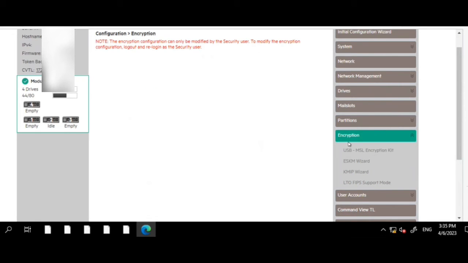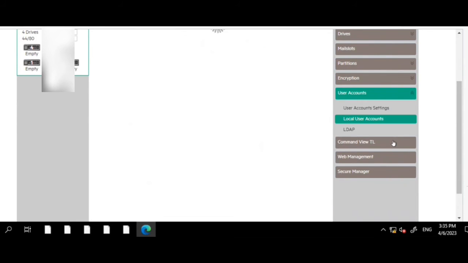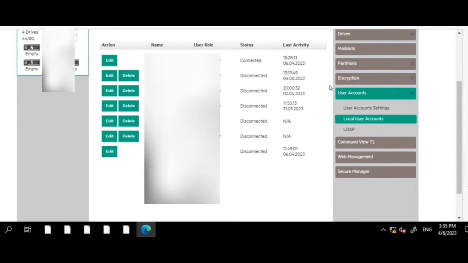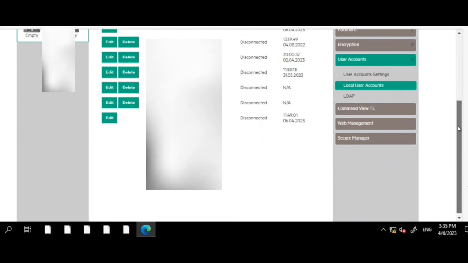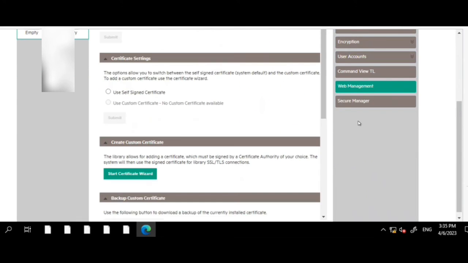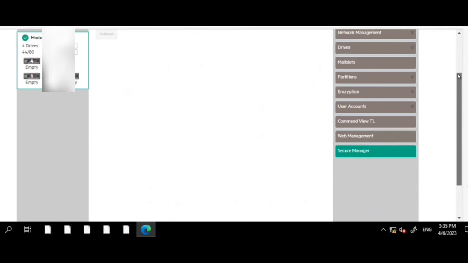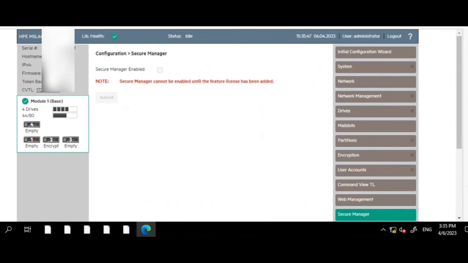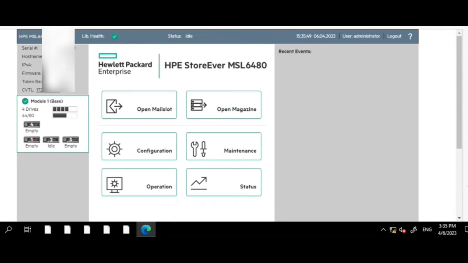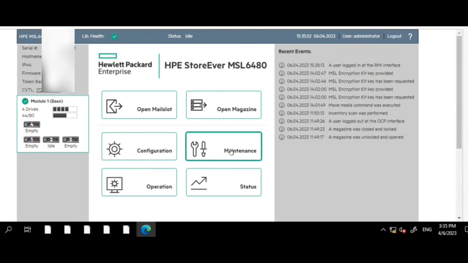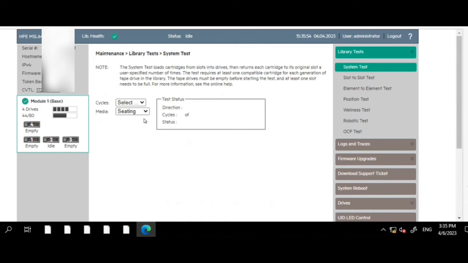Right. The partition: you can configure the partition from here. Encryption: if you want to enable encryption, you can configure it from here. User account: here it shows the user account detail, and web management. These are the basic tasks which I'm showing you.